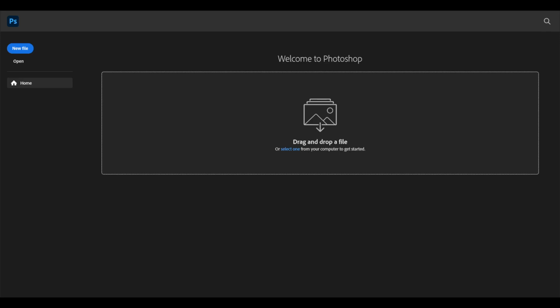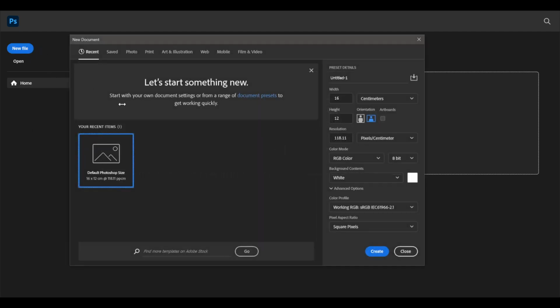In this tutorial, I'll be showing very quickly how to set up a Photoshop document for games development. There are different things to consider, but first of all, let's click New File. If you've never opened Photoshop before, this is probably what you'll be met with. The first thing you'd want to do is, on the right here, change centimeters to pixels.